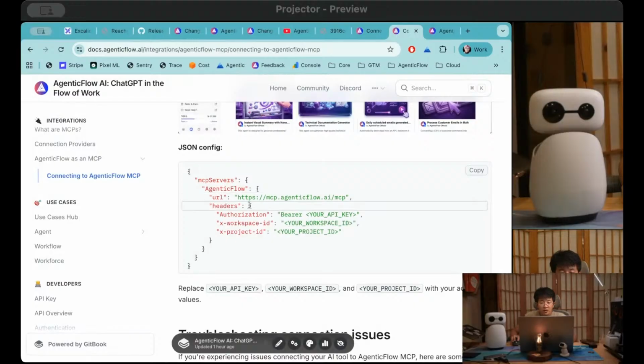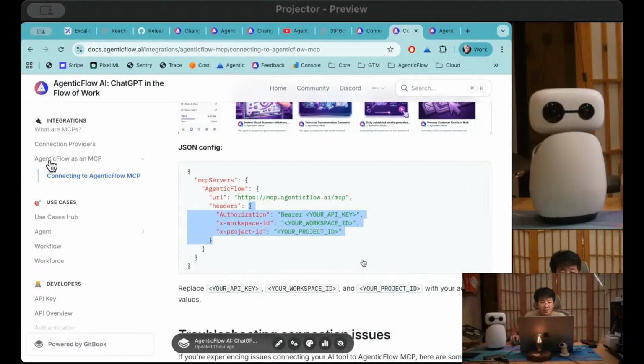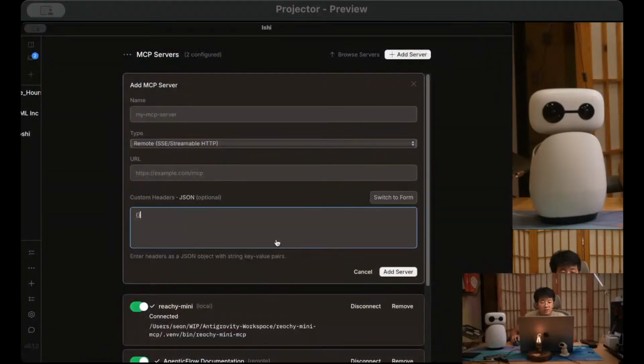Okay, I'm going to go here. I will just copy paste from here. Copy. And then I come back into my Ishi. And I'm using the second method, which is a JSON paste. And in here, I need to fill in some information.